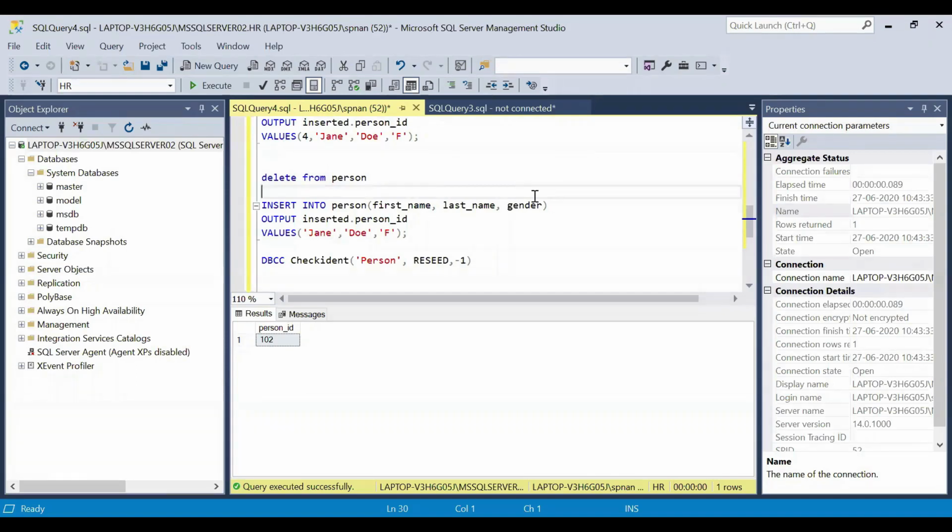Now how do you reset the identity column value? By using the command DBCC CHECKIDENT. This is the command to reset the identity column value. I give the table name. I'm going to say RESEED and what is the value to reset to? The reset could be any number you want.